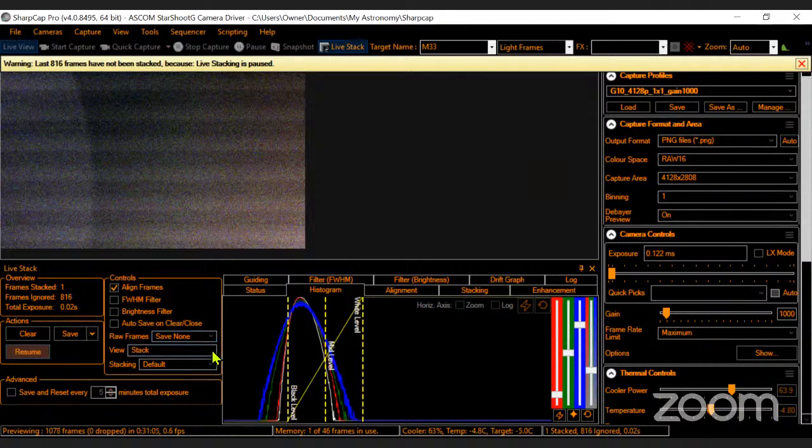Obviously, I like to view the stack. I believe Vance does too, because you want to see your progress. How do you know that you're at the point of diminishing returns unless you see you're at the point of diminishing returns? So that goes without saying. And I always use default. I tried using Sigma clipping, but maybe Vance saw a difference, but I didn't see a real difference. So I just said, you know what, I'll go with the default.